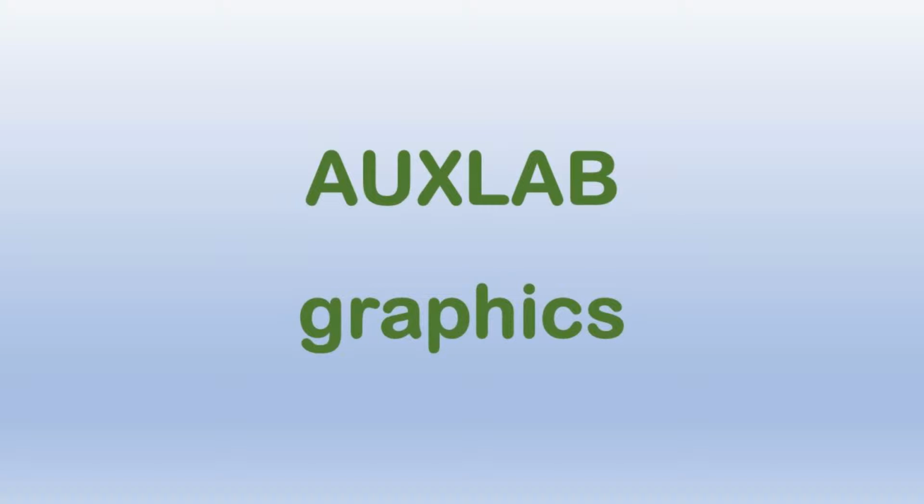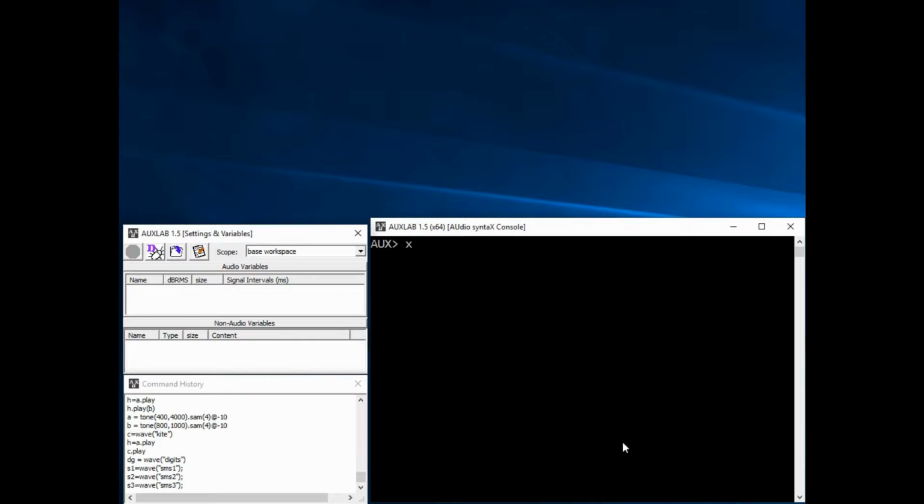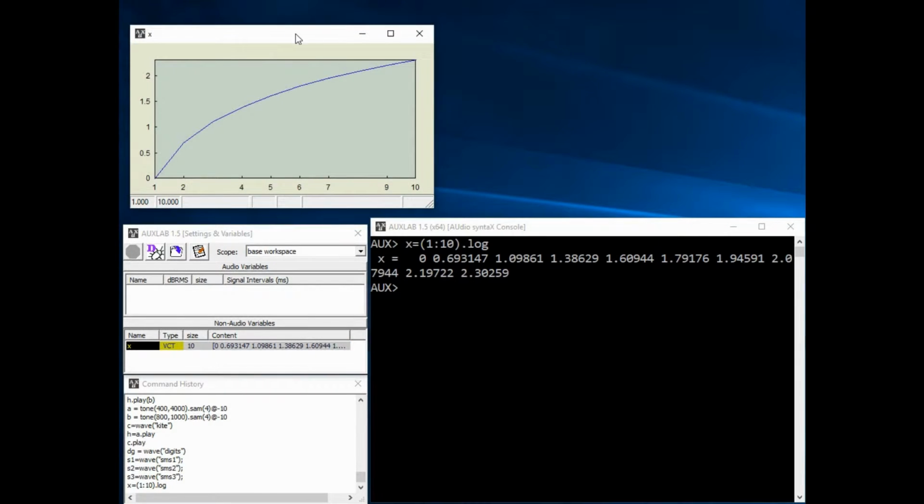In this video, I'm going to show you how to make graphs and handle graphic objects. First, by now you probably know you can create a graph from the Settings and Variables window. Click the variable and press the Enter key. Another way to make a graph is using the function plot.